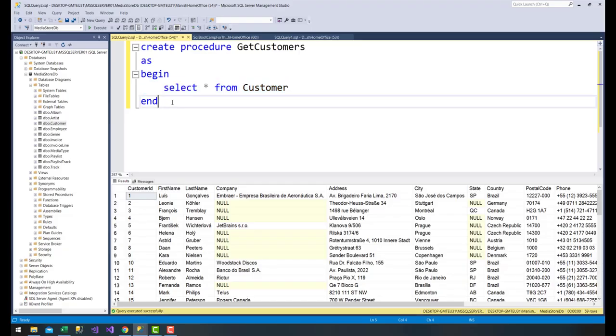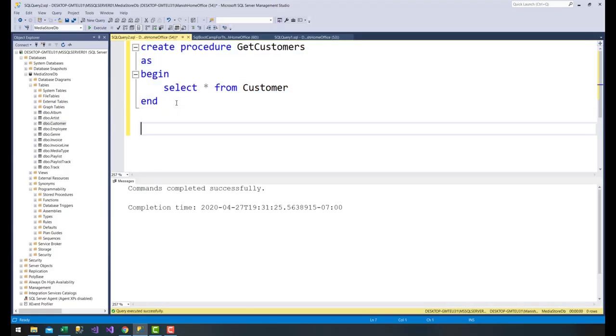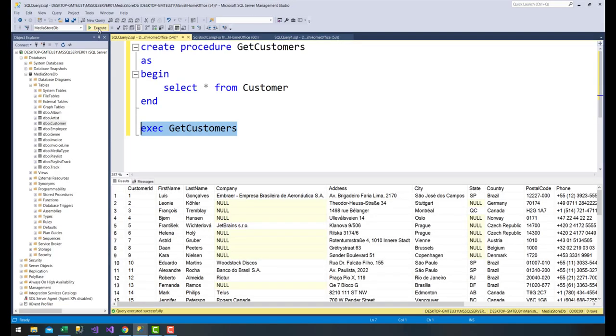Now I can highlight the whole statement here and click on execute. Remember, this one is going to create the stored procedure. So if I click on execute, it created the stored procedure. Now, it's very simple to execute that stored procedure. I can say execute and the name of the procedure, get customers. Notice it shows up. And again, it takes no arguments, so I can highlight it as is, click on execute, and boom, I got all my customers.